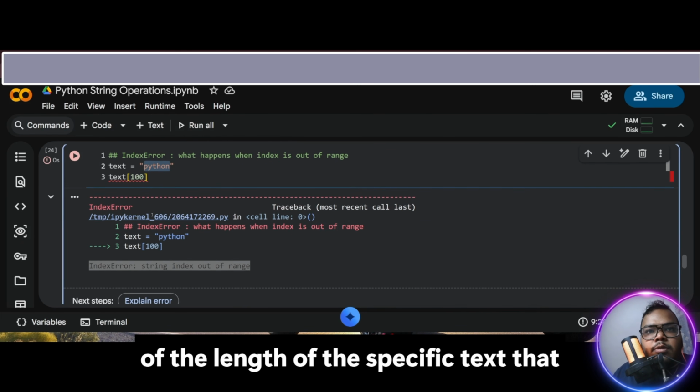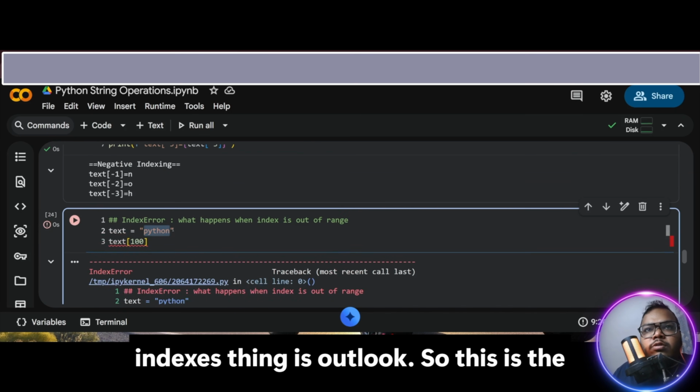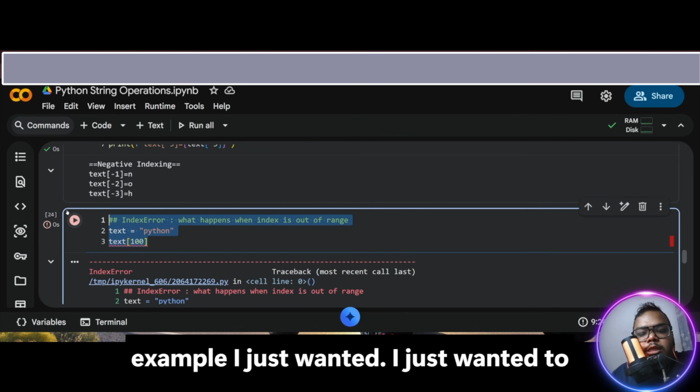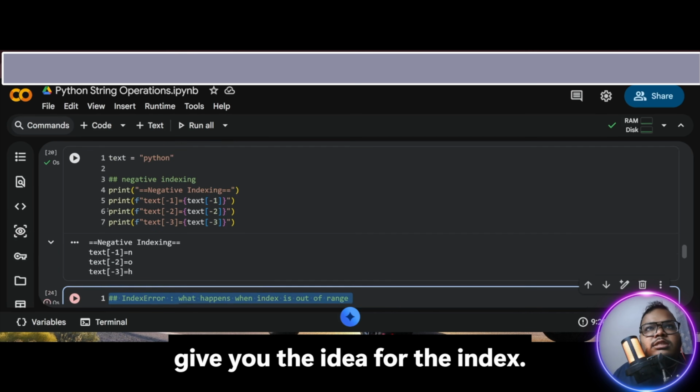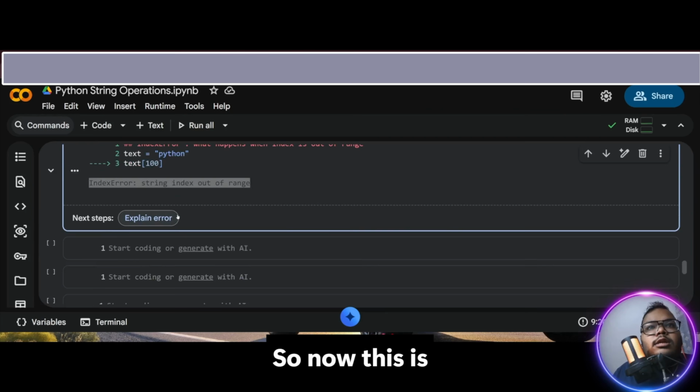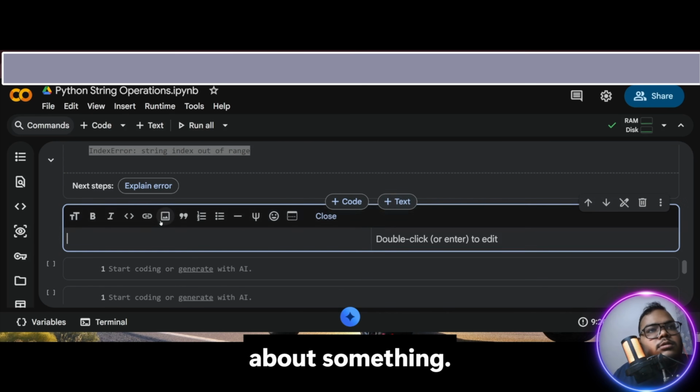That is what we're discussing, okay? So string index out of range. So this is the example about it. I just wanted to give you the idea about the index error.